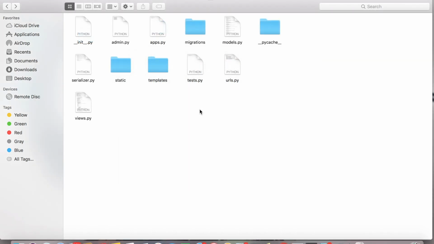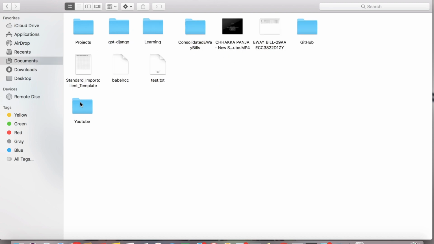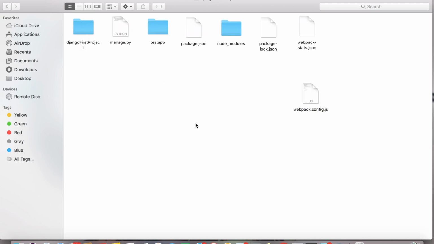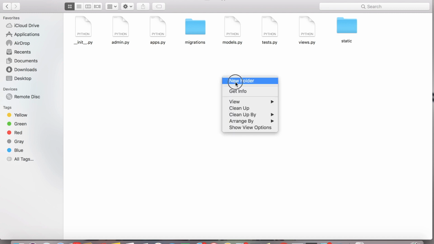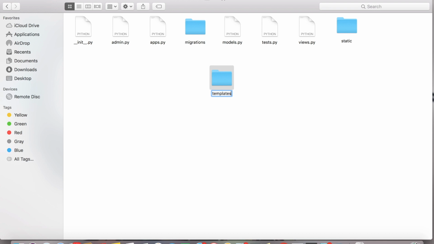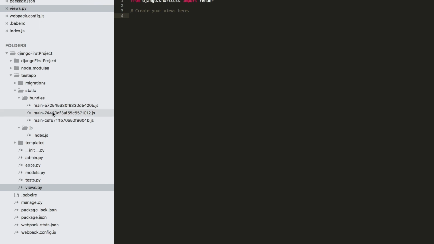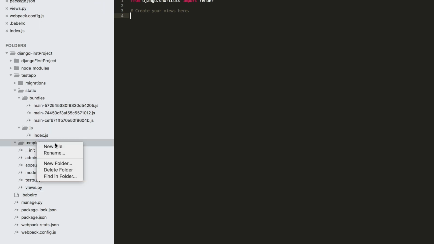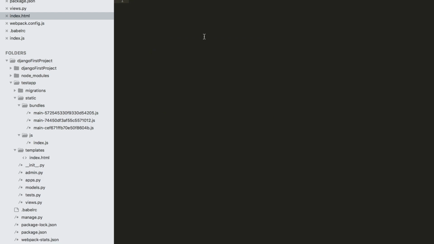Now we'll go inside our YouTube Django first project. Here, inside our app, we'll create a new folder called templates, where all our HTML files will be stored. Inside templates we'll create a new file called index.html. So now this is done.